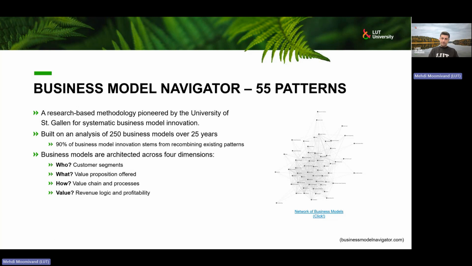And for your company challenge, these patterns can serve as inspiration. Instead of starting from a blank page, you can look at proven models and ask how this specific pattern could be adapted to our context and our case. In most cases, business model innovation comes not from inventing something new, but from combining and reinterpreting existing patterns in the market.